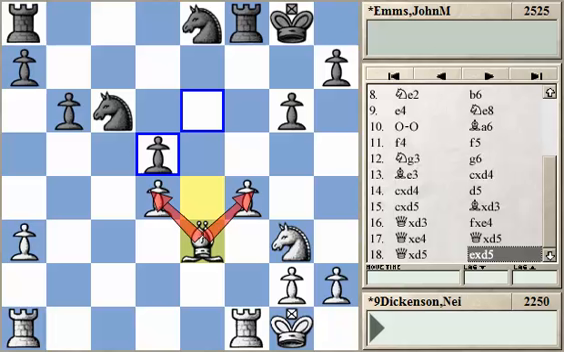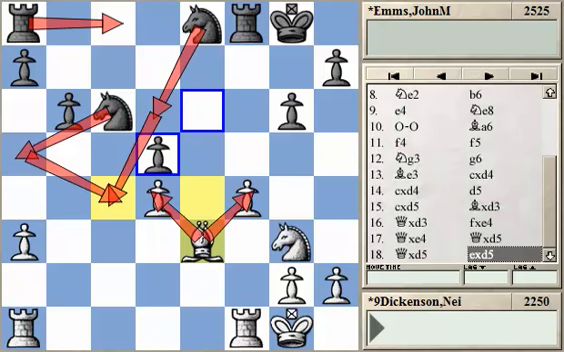So the important point, though, is he still has this outpost here. He has this major square, and that square can be occupied by what, 3 different pieces. So it's easy to keep that outpost, and it's a powerful square. It has a lot of influence.